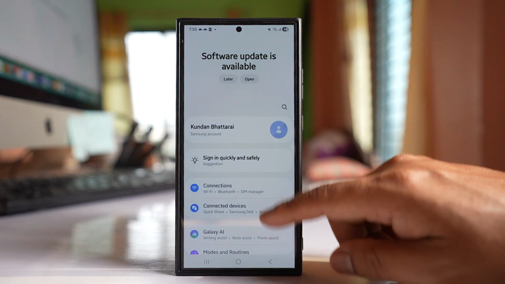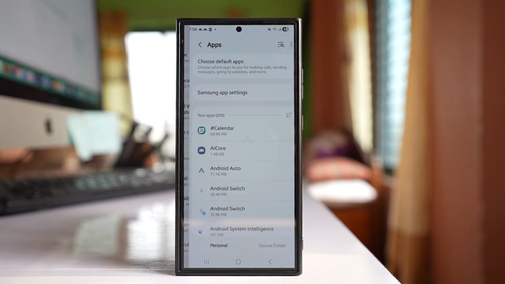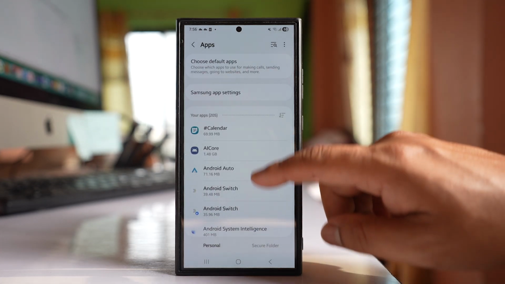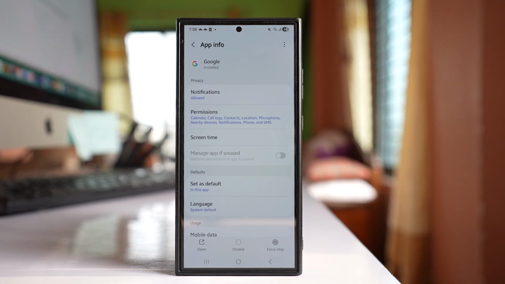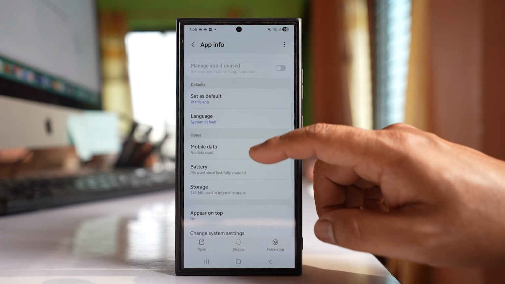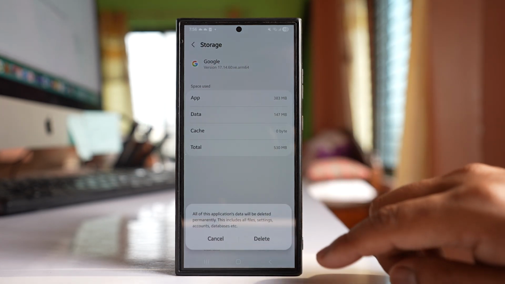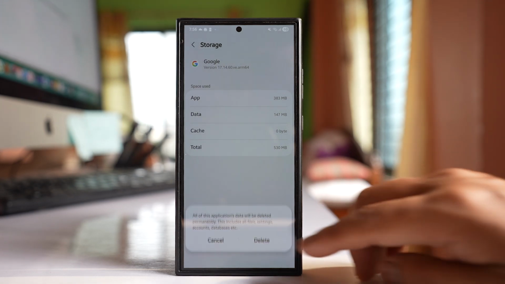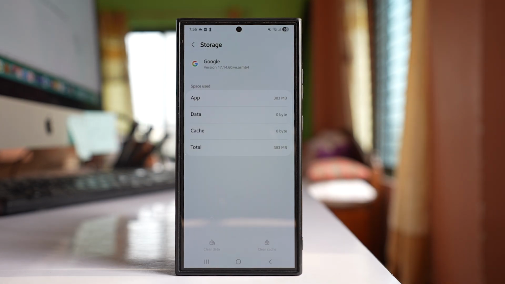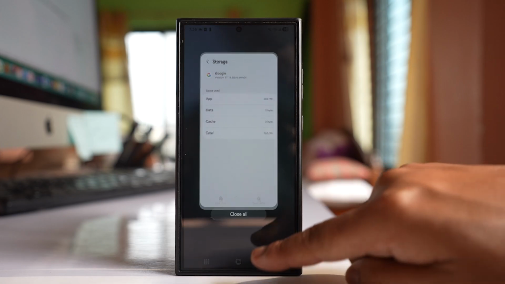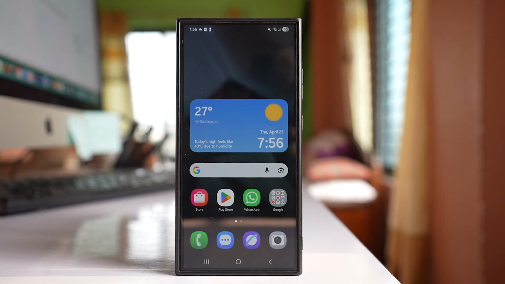Open it. We will look for Google. Open it. After that, go to this option, storage, select clear cache, and then clear data, and select delete. Once you have finished clearing the cache files, we will move towards the next step.